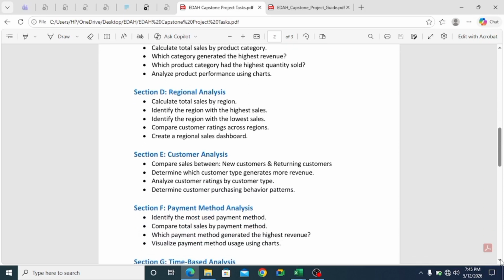In section D, we have regional analysis. We are actually trying to analyze the market trend. What is happening in the market region? Which of these regions generate the highest sale, which of the region, the market region, is generating the lowest sale.